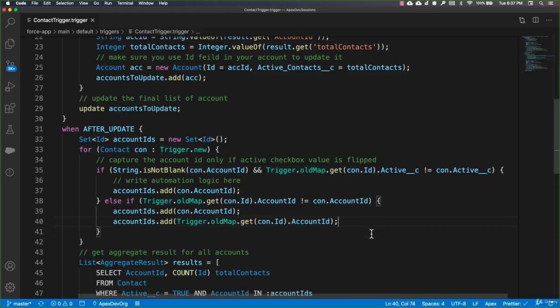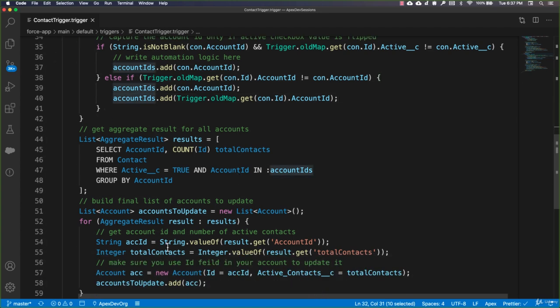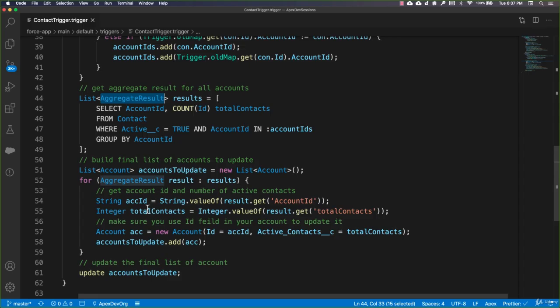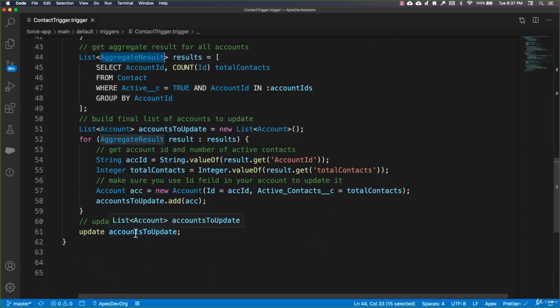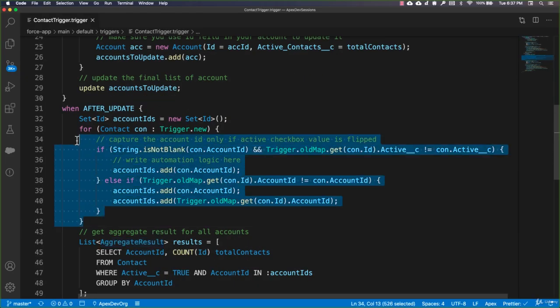So now we are capturing the correct set of account IDs and then we can run our SOQL query on these account IDs. Then we are going to get the aggregated result, and in the end we are going to build a list of accounts that we need to update. So this will be our final list, and then we are going to update this list of accounts. So the rest of the code will not change. The only thing that we have changed is this part, the way we are capturing our account ID.